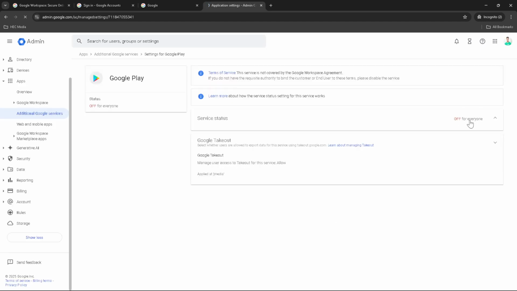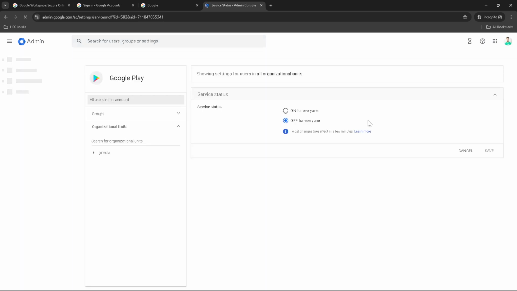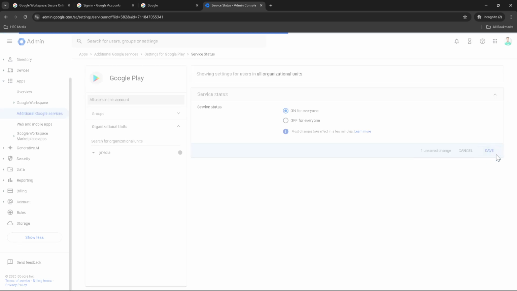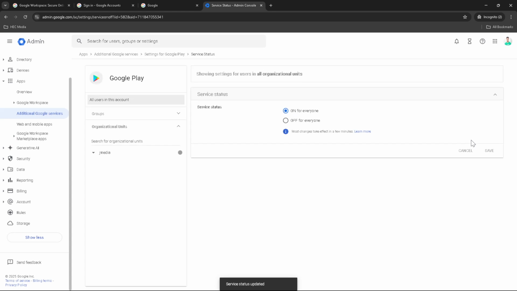And that's it, you've successfully enabled Google Play in Google Workspace. By following these steps, you ensure one more tool is available to boost productivity and collaboration within your organization. Remember, having these services available through a single platform makes managing workflows much more straightforward.